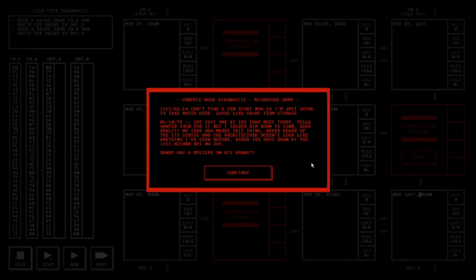Computer Node Diagnostic, Microcode Dump, 1C15-SA.64. Can't find a pen right now, so I'm just going to take notes here. Looks like short-term storage. 5/10/79, so that's May 10th, 79, I guess.